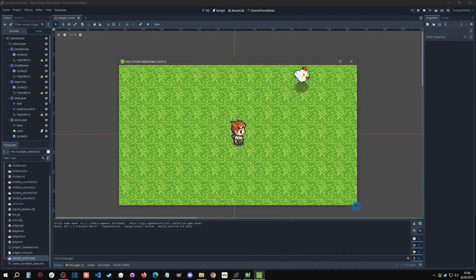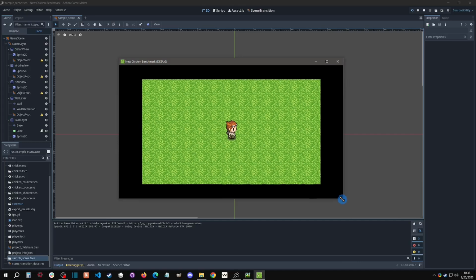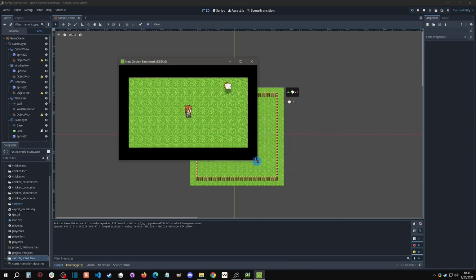Welcome back to another Action Game Maker tutorial. Today we're going to go over resolution sizes. So with that said, let's get started.